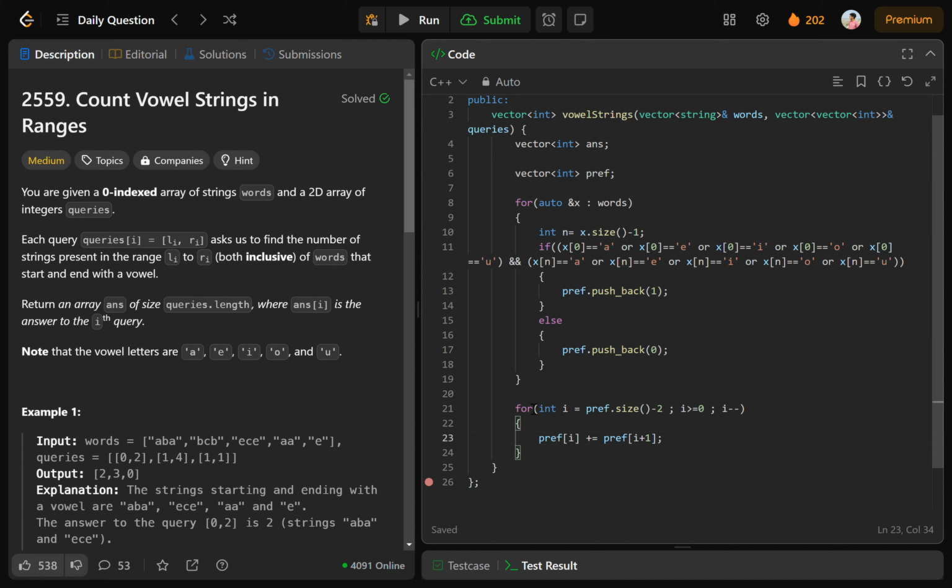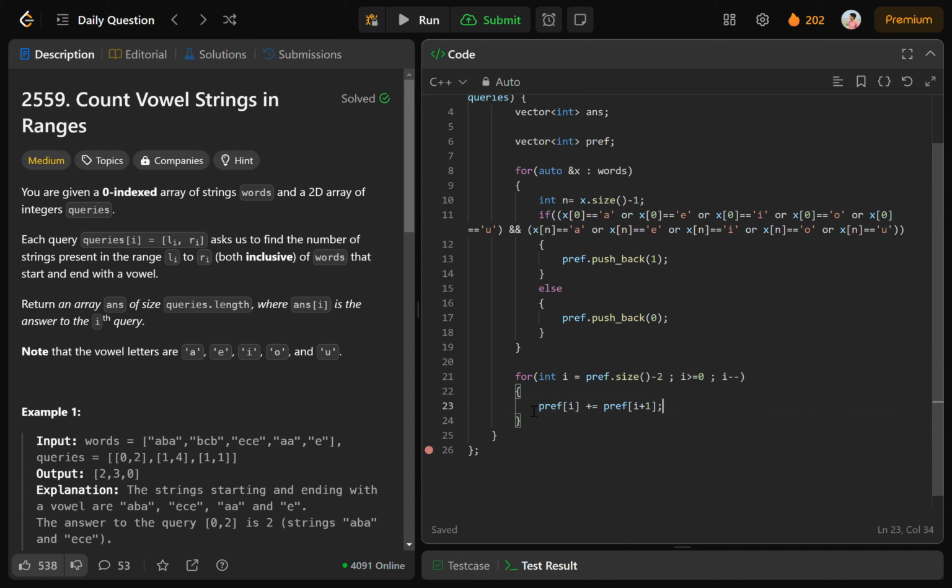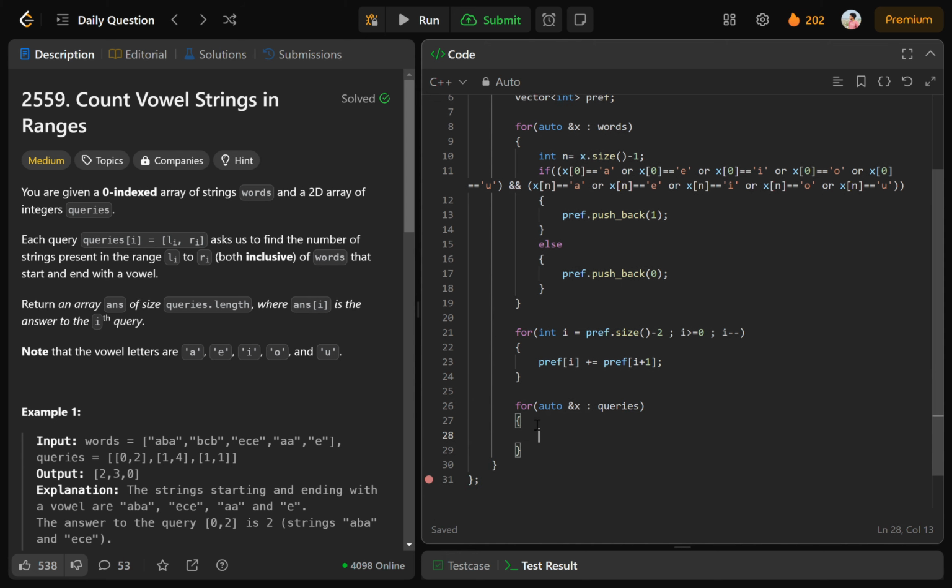Now what we will do is simply iterate over that queries array. So for auto and x in queries. Now every element in the queries array has 2 elements, so first take those as integers. So left will be x of 0 and right will be x of 1.